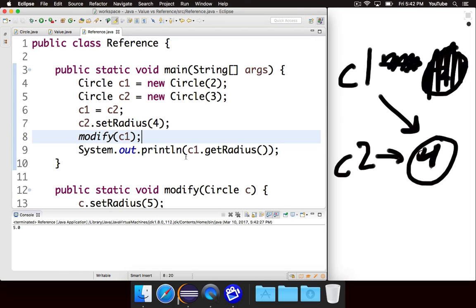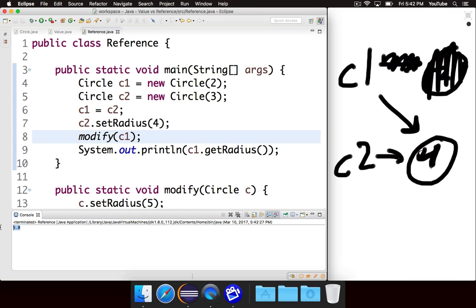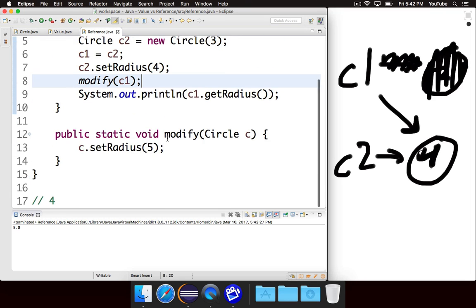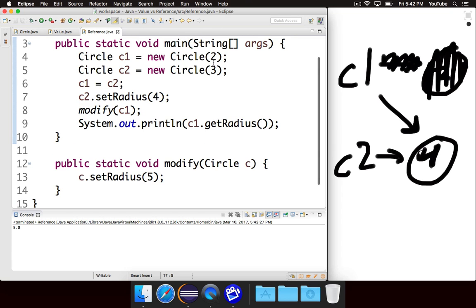Now over here, let's say that I do modify and I pass it C1 right before I print it out. You'll see that the output is now 5, it's no longer 4. And so I'll change that to reflect it. But essentially what happens here is C1 was a circle of radius 2, and I then set it to be this circle of radius 3. I modified it to be 4, so at this point C1 now has a radius of 4.